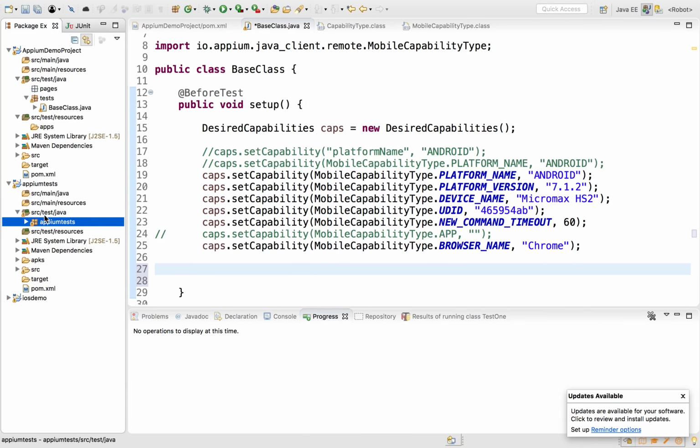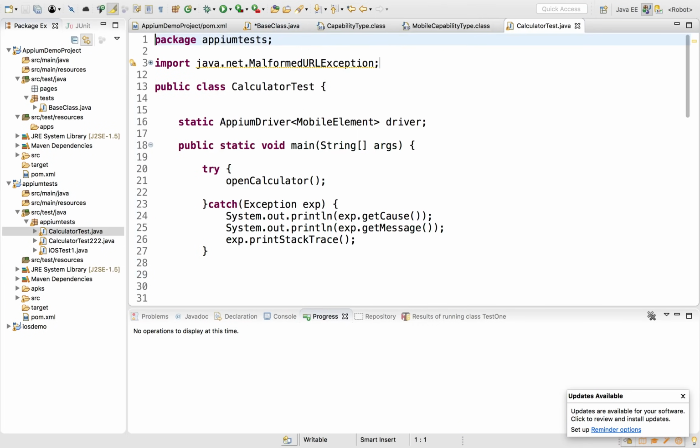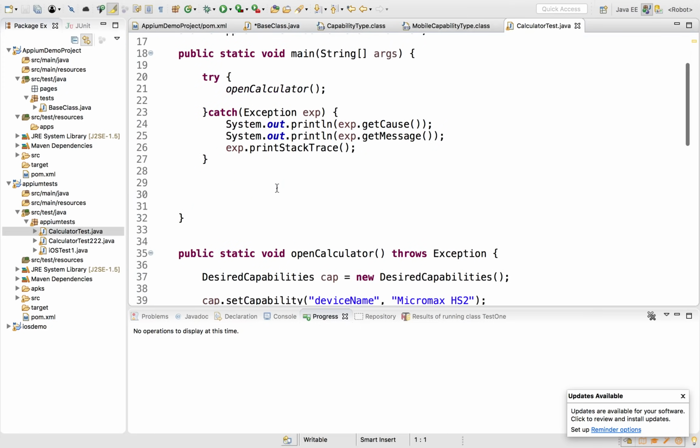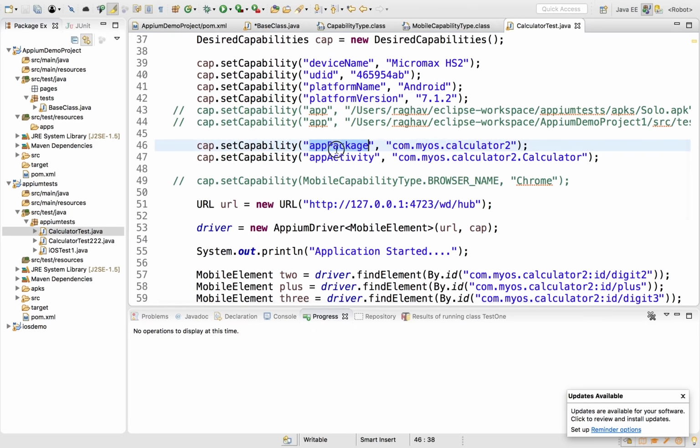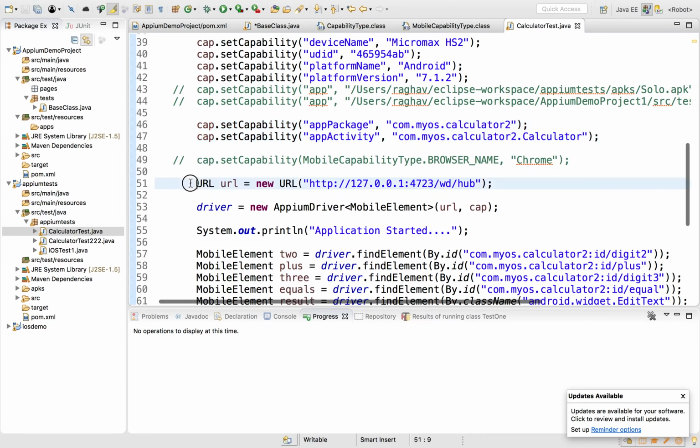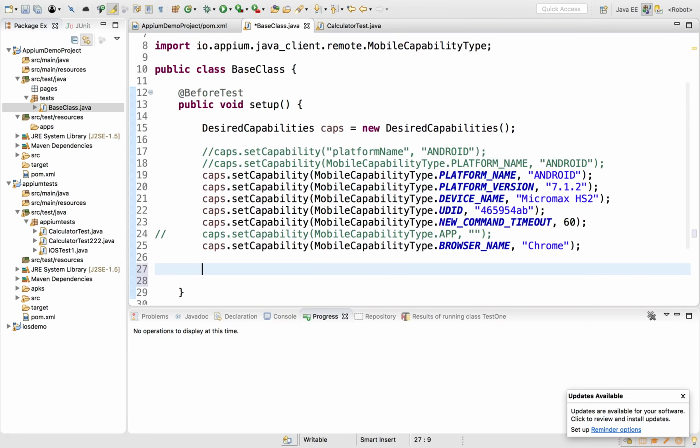If I see here, I had created a calculator test in our earlier sessions. We have done this, and here, see, this is the app package and app activity, which you can get in case you are working with a native app, and this we have learned earlier. So this is what I need. I will just copy this and go back to my base class, and I will use this.